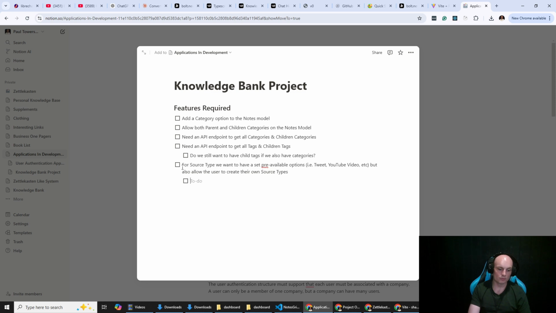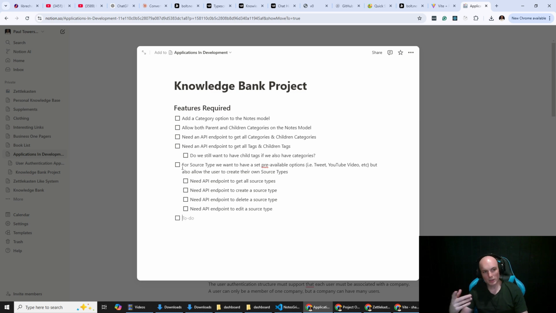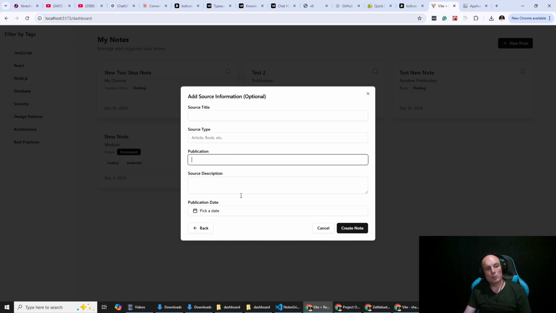So get all source types, API, so we basically need to be able to create, read, update, and delete source types. Then, so yeah, publication.